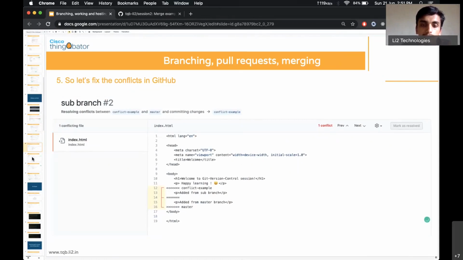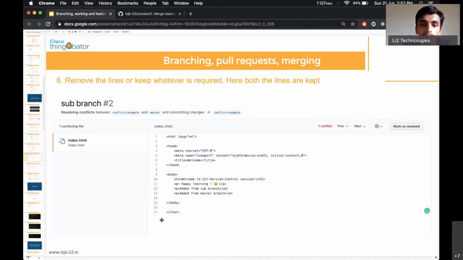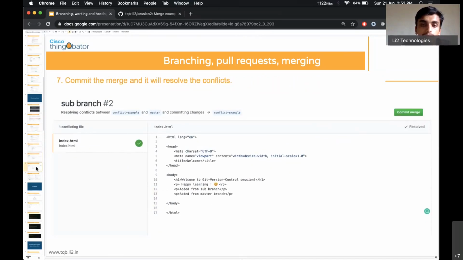And as I said, you have to do it manually. If you want to keep both, you will have to remove all those arrow marks, and you will have to keep those two lines if you want to keep both the lines. So you will have to do it manually. And then once that is done, you can just click on mark as resolved in this corner. When you mark as resolved, it will save the file, and this is the final file now. And you can commit these changes, saying that you have fixed the conflicts or something like that.